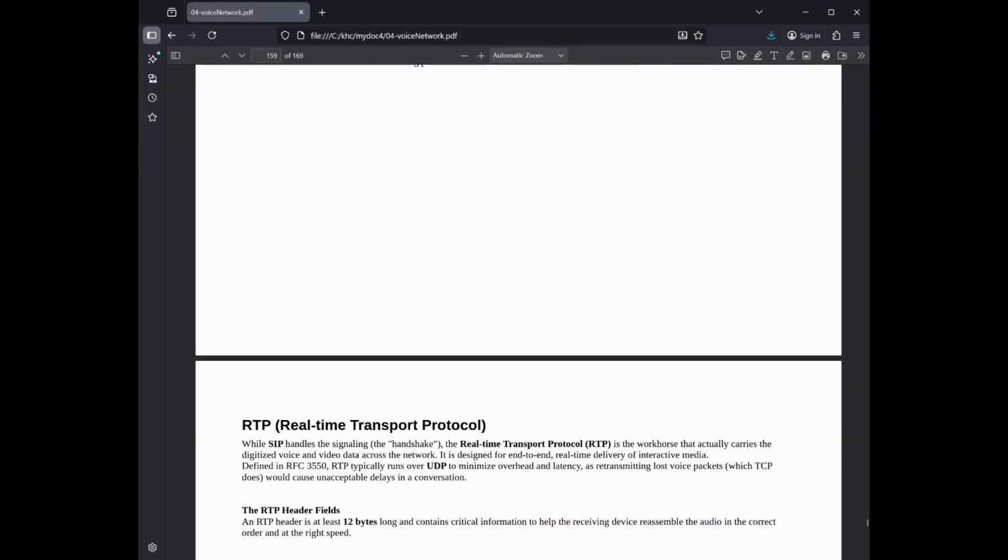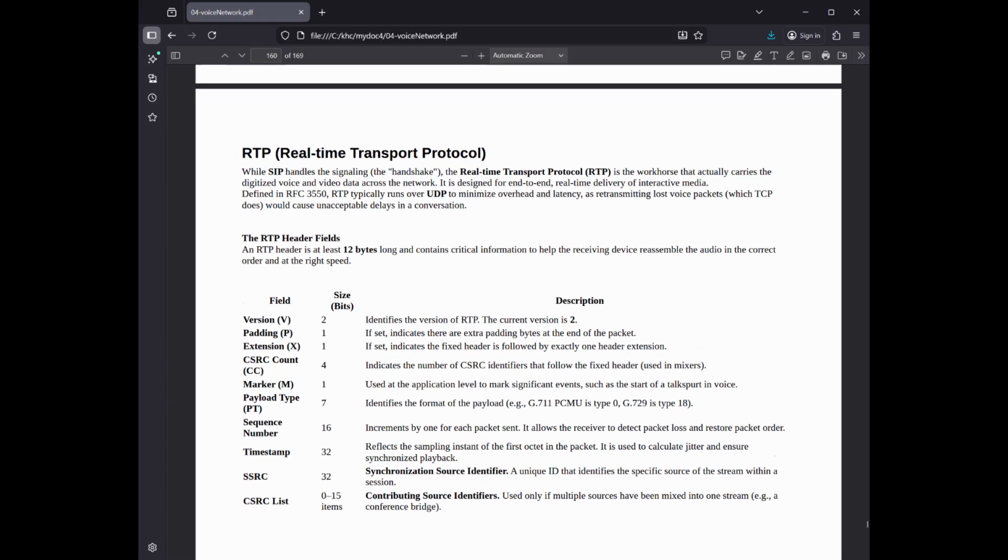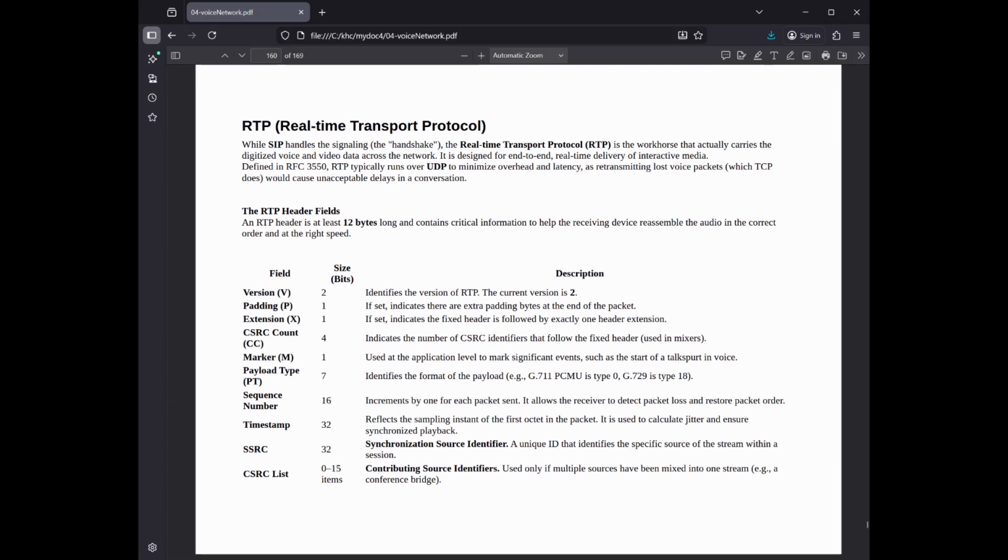RTP, Real-Time Transport Protocol. While SIP handles the signaling, the handshake, the Real-Time Transport Protocol, RTP, is the workhorse that actually carries the digitized voice and video data across the network. It is designed for end-to-end, real-time delivery of interactive media.